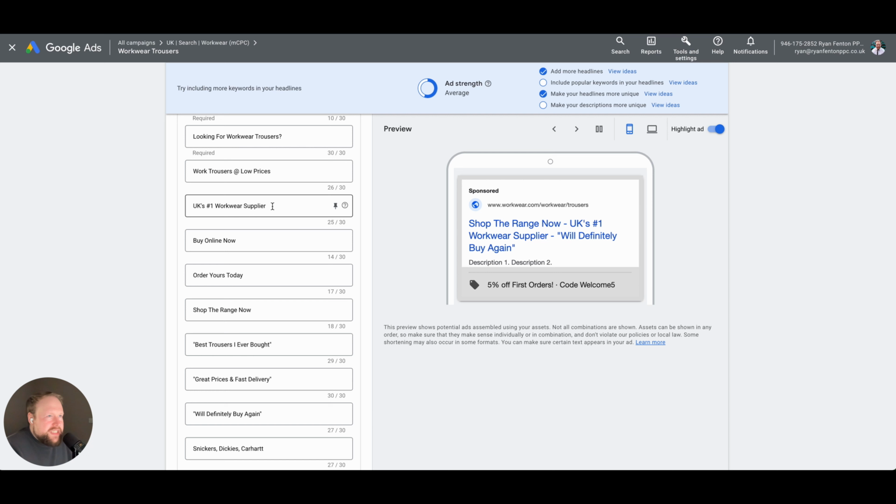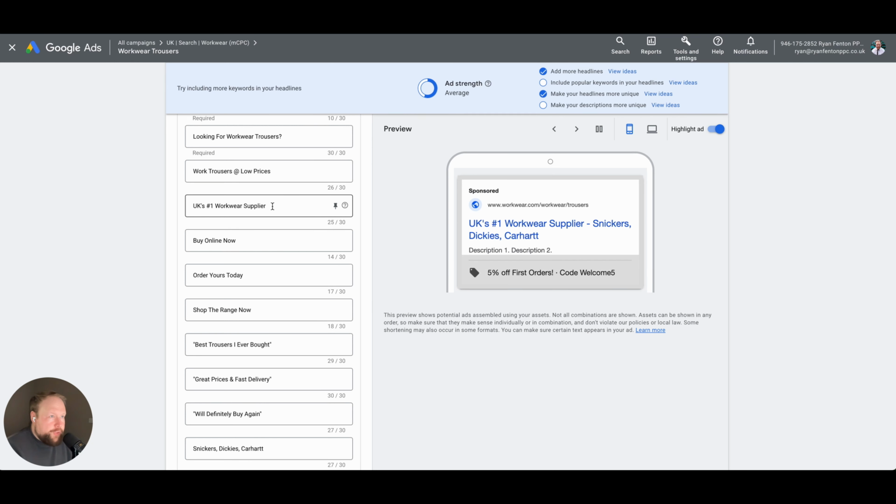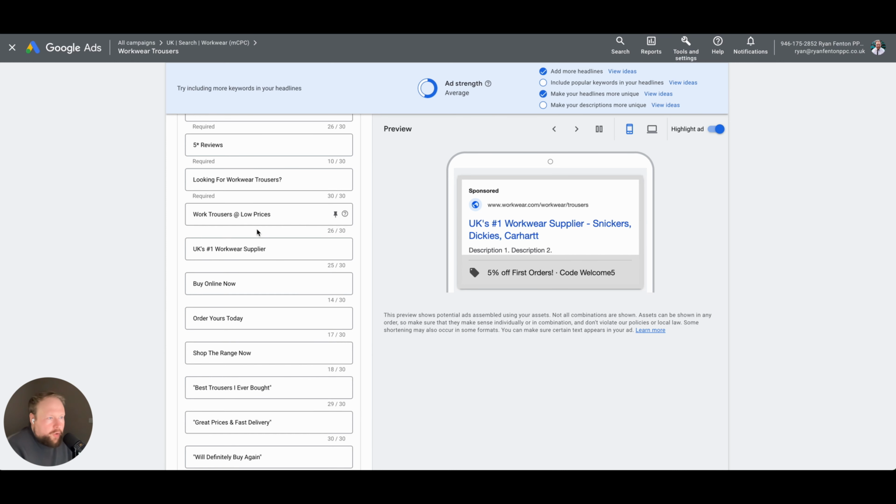It doesn't have to necessarily be true because it's advertising. So you can kind of get away with a lot. So you might not be the UK's #1 workwear supplier, but you can definitely say that. There's no one stopping you from saying that. And if it gets across that you're a leading supplier in the UK and gets more clicks through your ad copy onto the website, then why not?